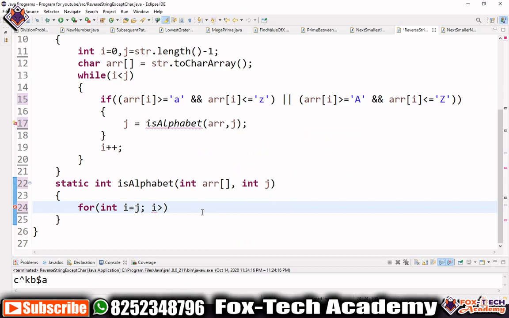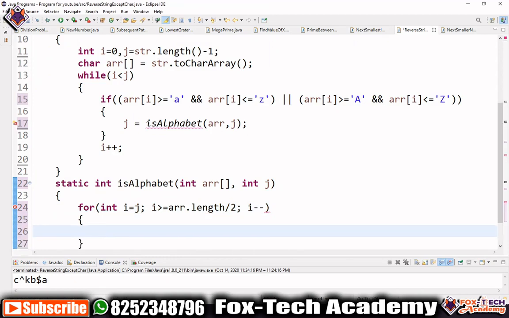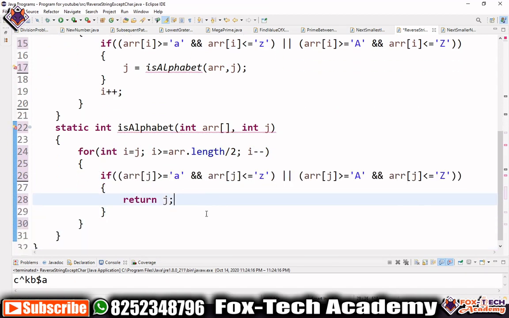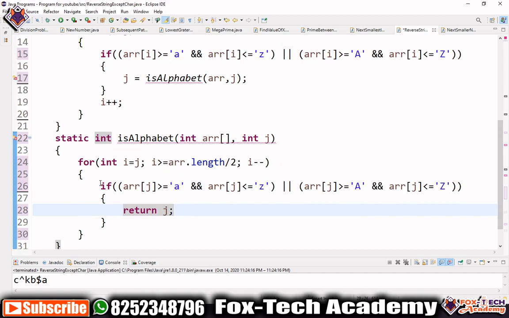So we don't need to run our loop till the last. We will do array.length / 2 and i minus. We need that middle element also, so here we will use the equals symbol, and inside this loop we will put this condition: until we find that the particular character of that array is not an alphabet, we will run this loop.